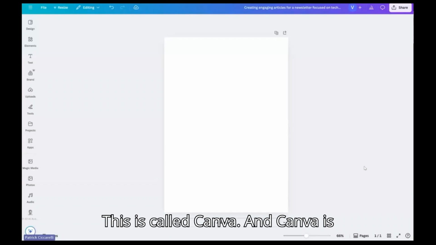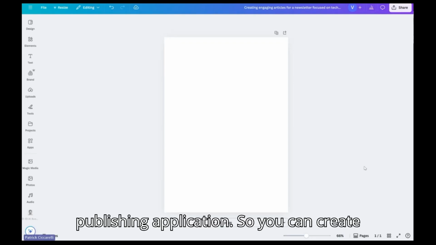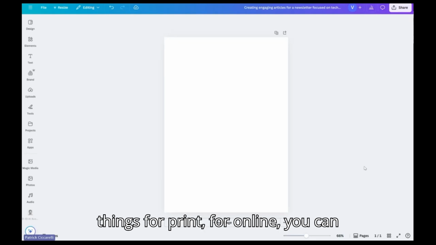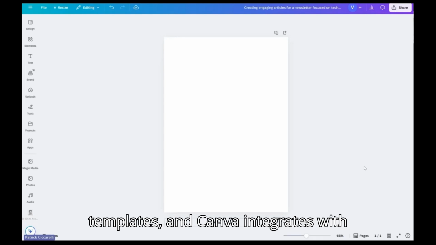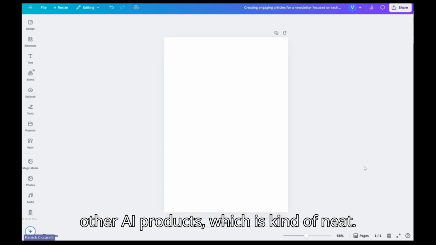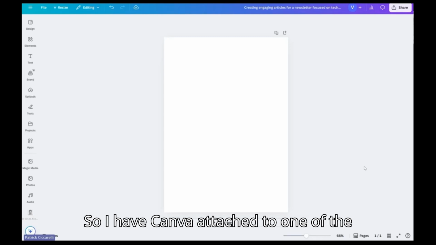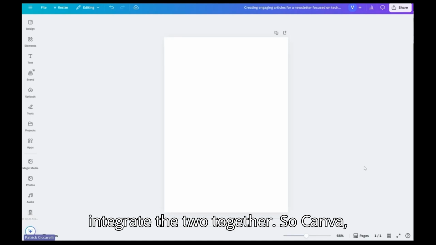This is called Canva. And Canva is a very accessible publishing application. So you can create things for print, for online. You can design newsletters. You can design email templates. And Canva integrates with other products that are out there, even other AI products, which is kind of neat. So I have Canva attached to one of the other AI tools that I use. So I can integrate the two together.